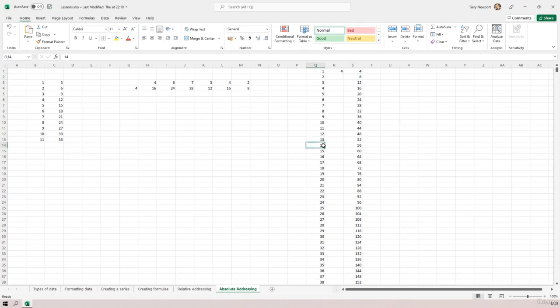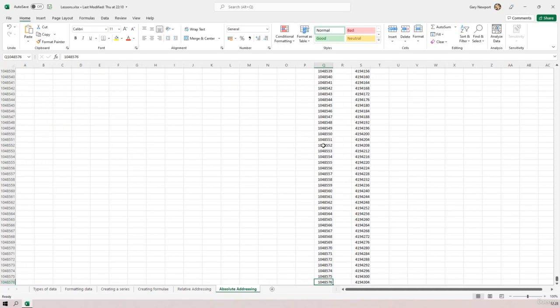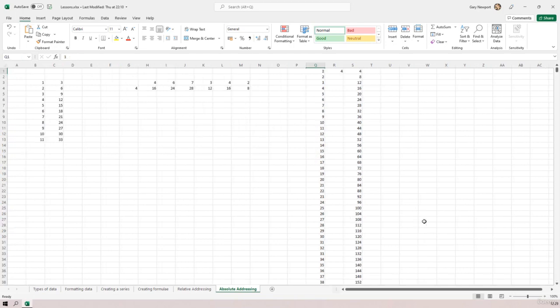If we do a jump to the bottom, hold down the control key and press the down arrow, we can find out that 4 times 1,048,576 is 4,194,304. There's some useful information for you. So back to the top. To help my computer keep running, I'm going to get rid of those by just selecting them and deleting them.